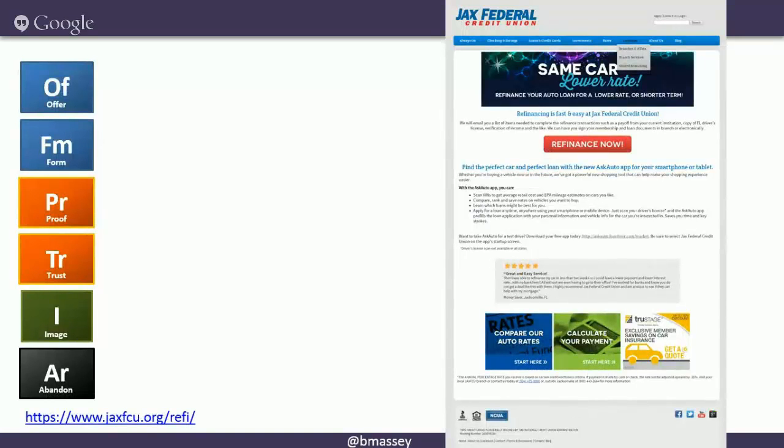I think that this is an example that might relate to the question we had earlier. Jack's Federal Credit Union, they are looking to sell refinances. I'm not sure what the promise here is. I hope that the ads are saying same car, lower rate, so they're refinancing an auto loan at a lower rate, shorter term. The call to action clearly bounces right out at you. Refinance now.